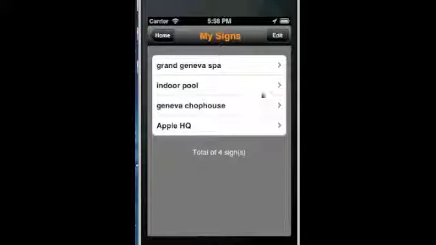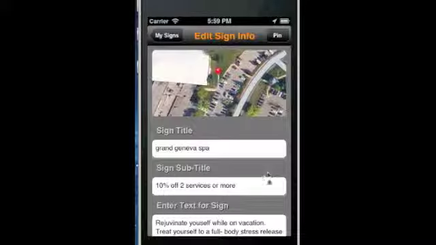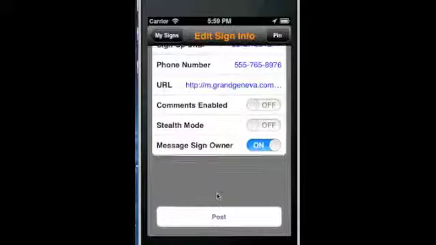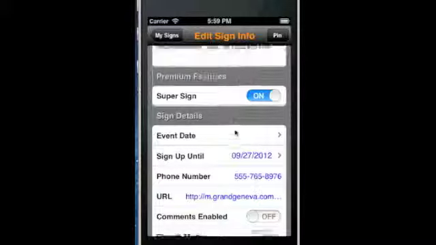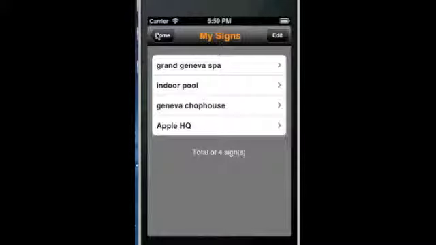Then you have My Signs. This is basically a little admin thing to manage the signs you've placed. What you can do is edit any of this information regarding your sign. There's a phone number to allow for one tap calling. If it has a URL, it'll pull up that information in an embedded web view.